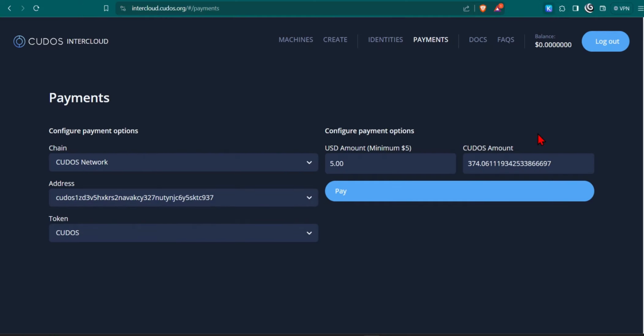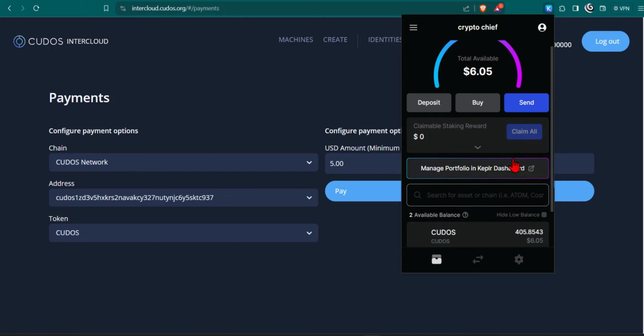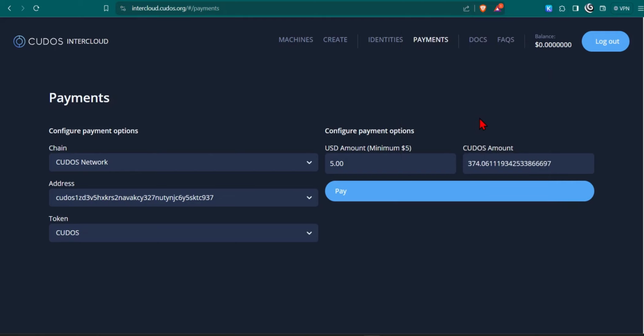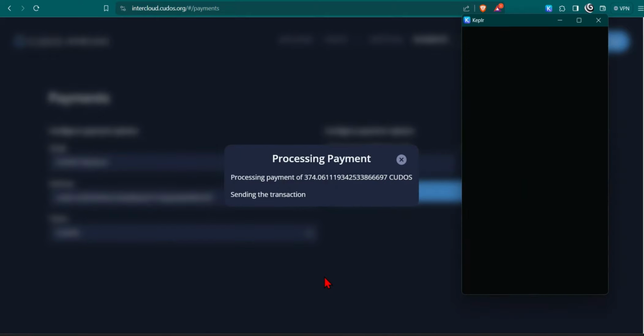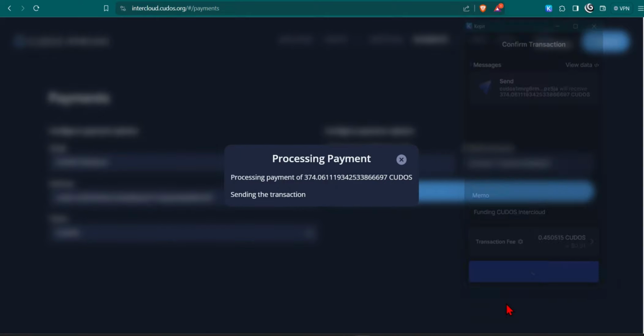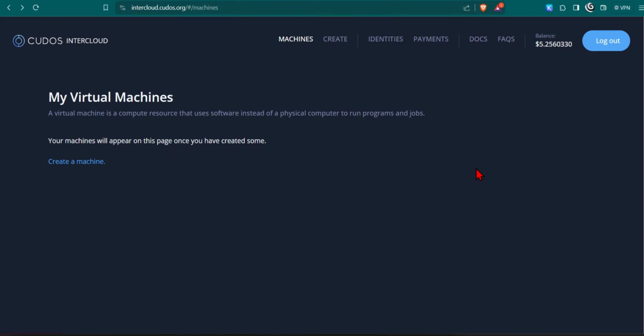Alright, I have been able to top up my balance, and as you can see, it's increased a bit. Let's try to pay right now. Alright, it works. Approve the transaction and just wait for a minute. Our balance has reflected, so we're able to deposit CUDOS to the dashboard. In the future, you're going to be able to deposit assets like USDC, USDT. Now that we have a little balance, we can go ahead to create a machine.